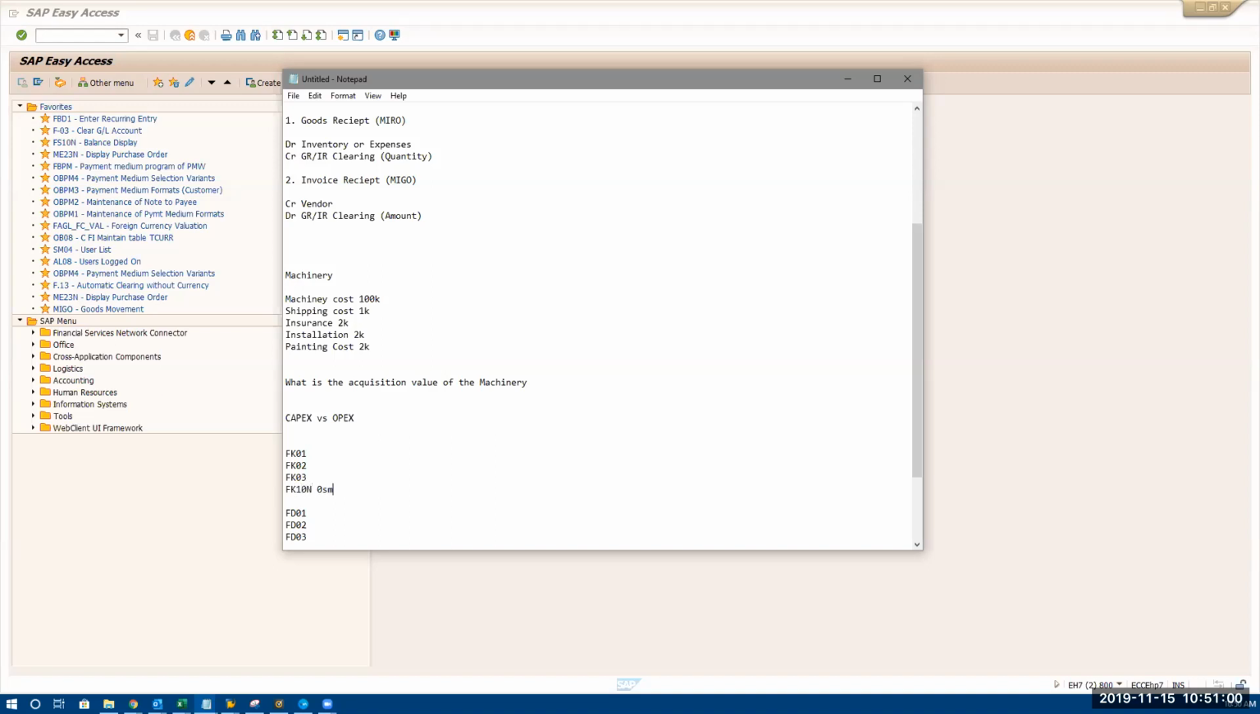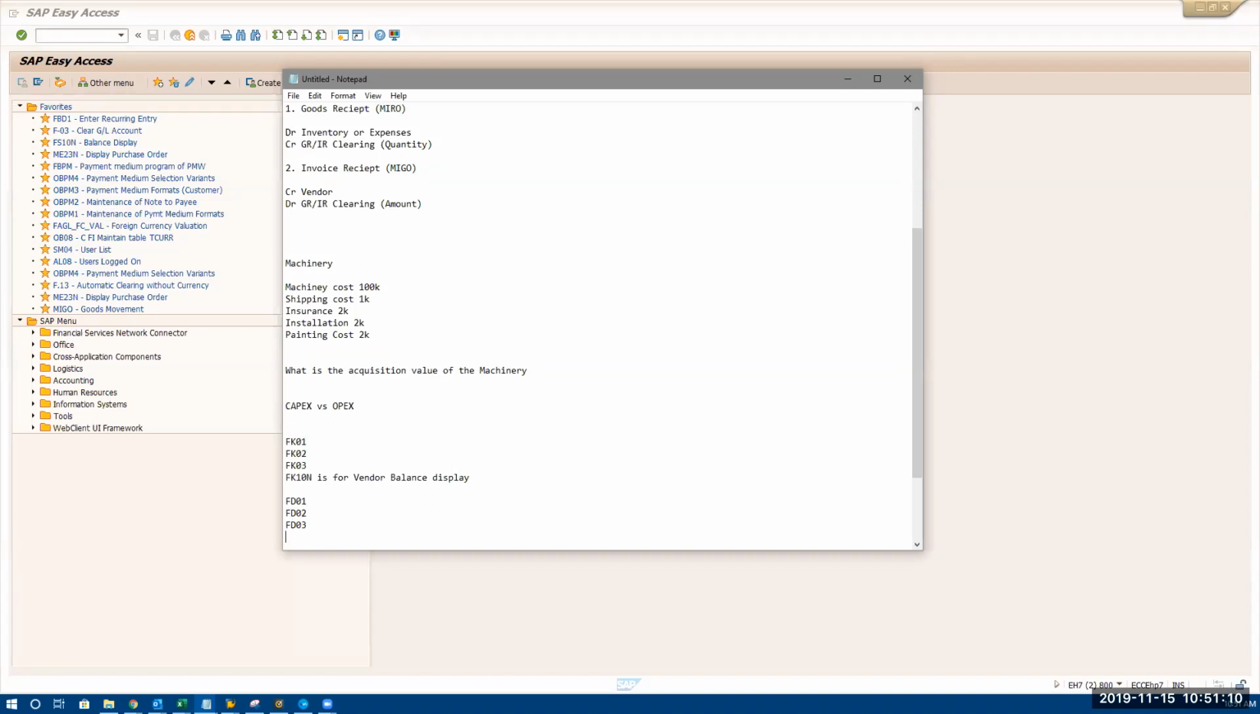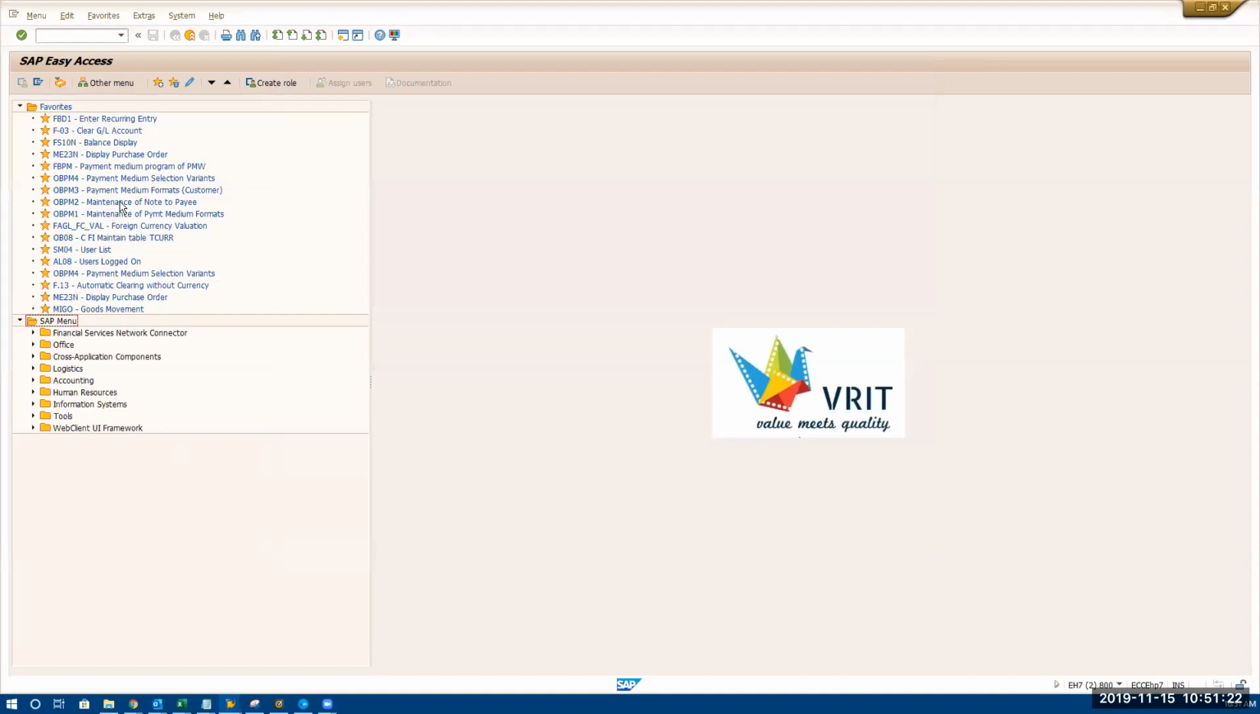FK10N is for vendor balance display. Now, what is this for customer? FD10N. Exactly. Very easy, right? Yes, very easy if we keep reading. So, what's the transaction code? FK01.